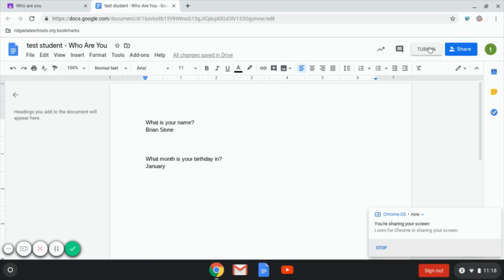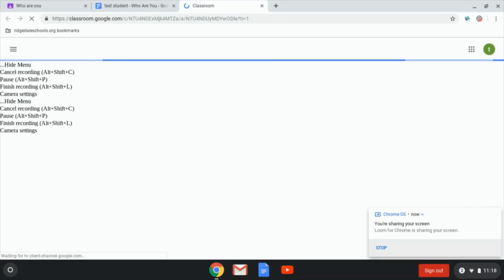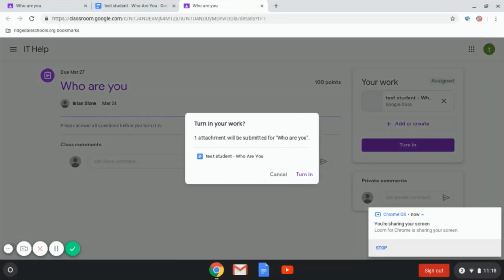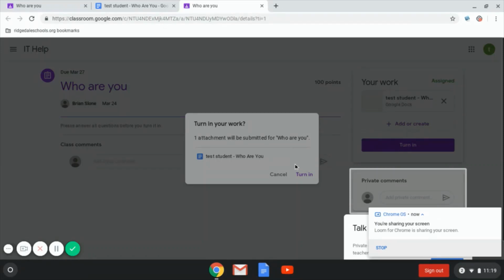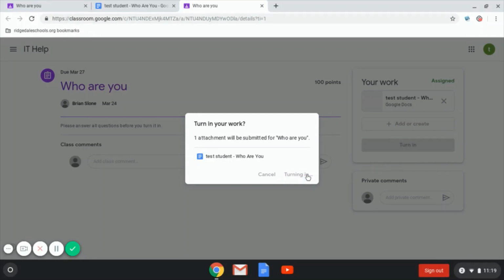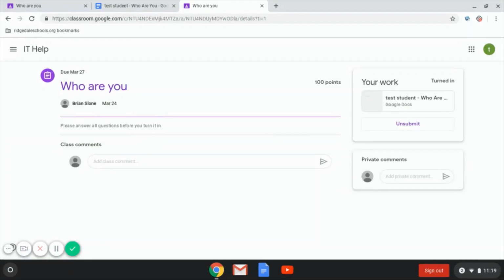So I can click Turn In right up here in the top right corner. Then it's going to again ask you to confirm that that's what you want to do. Now that assignment is turned in. If you realize afterwards that you messed up on it, you can click Unsubmit, and that'll take the file back for you to edit, and then you can turn it in again. But after you hit submit, there's no editing you can do unless you unsubmit it.